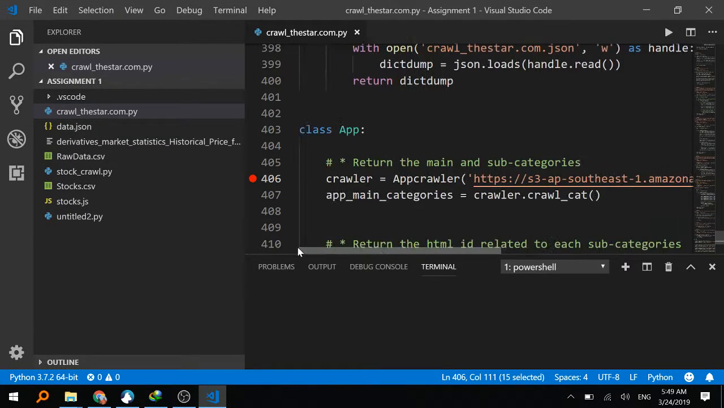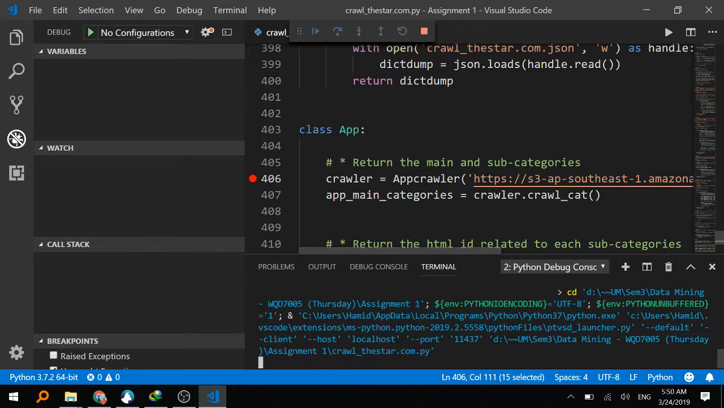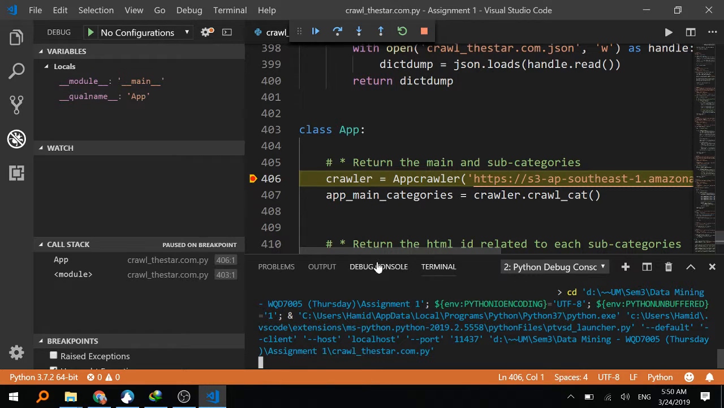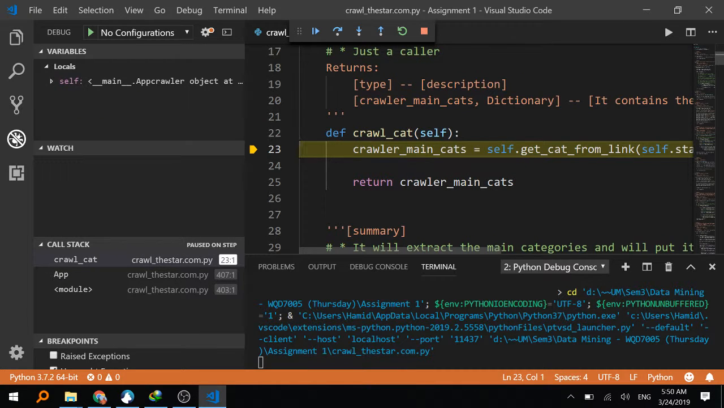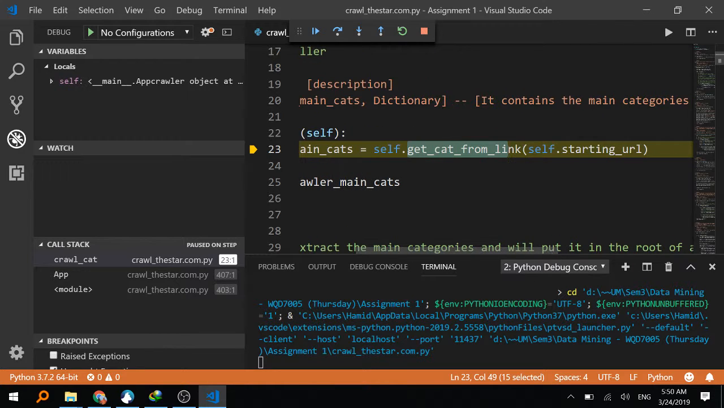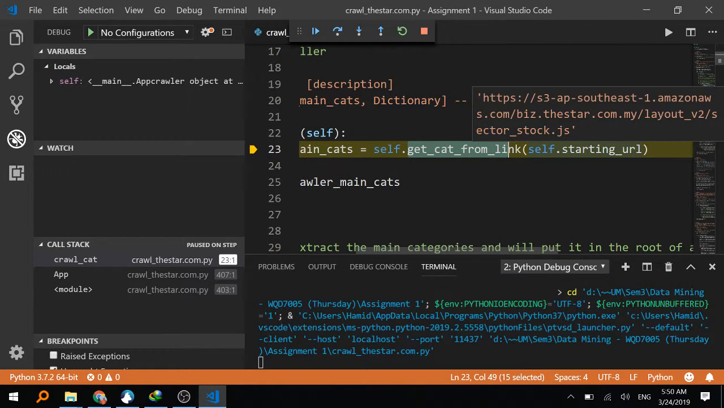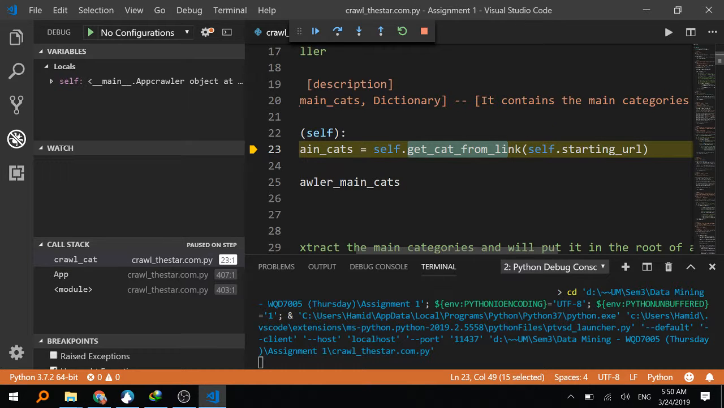If I run the code, I go step by step through the code to see how it works and gets the information. The first step is returning the main and subcategories of the website. If I go inside this crawler cat function, we will see that it calls another function with the passed link at the first stage. The link is already here, and it runs the function.